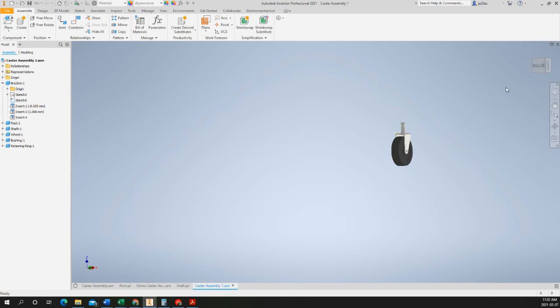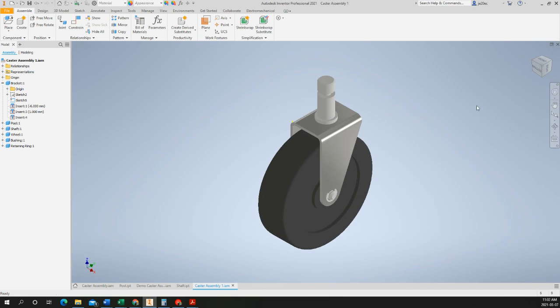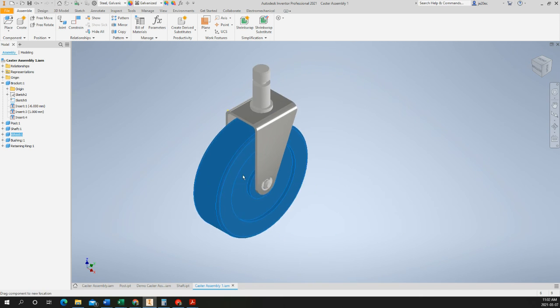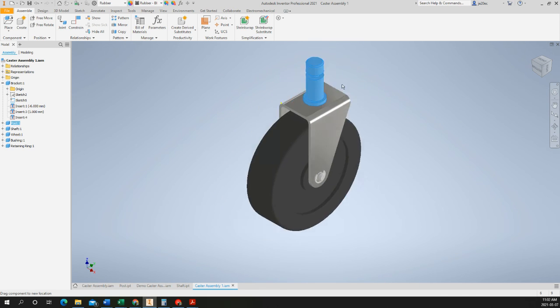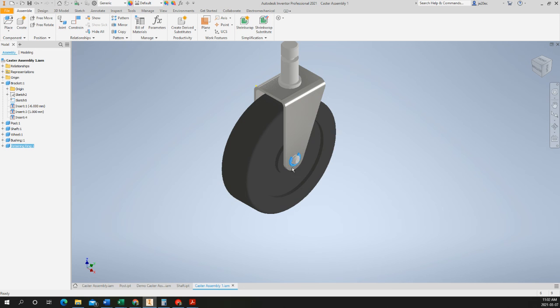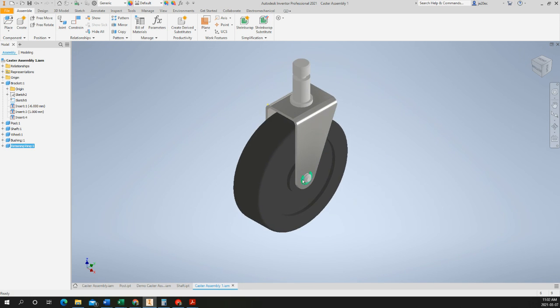Click OK, and we'll go to our home view. Now we can see we've got the caster wheel fully assembled. And if you grab anywhere on the part and just try to move it, you can see that everything's attached just the way you want it. So now you could save the file and you would be done the activity.